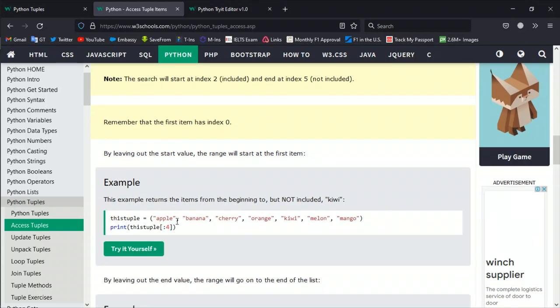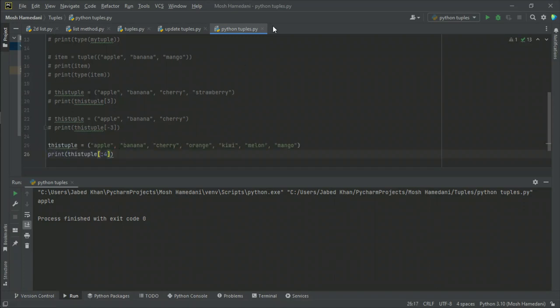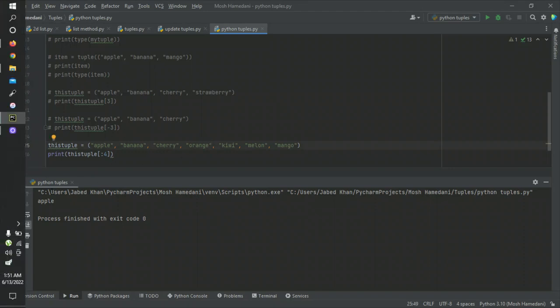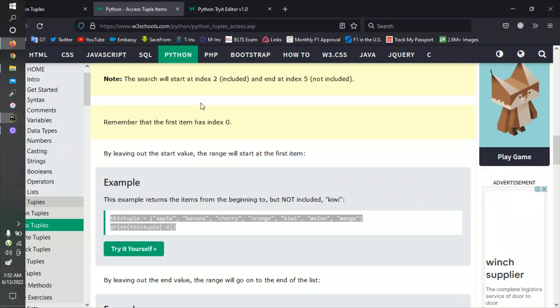Let's do one more example. So there are no positioning numbers, so it will print from apple to orange, because there is no position, it starts from 0. So 1 2 3 4 orange. Let's try it out on PyCharm. So the position number is 0, there is none, it will start from apple to orange, so apple to orange, four items. If we use 0, it will show the same. If we use 1, it will show from banana to orange. We don't need to use 0, we can make it blank. Okay, so this is done.